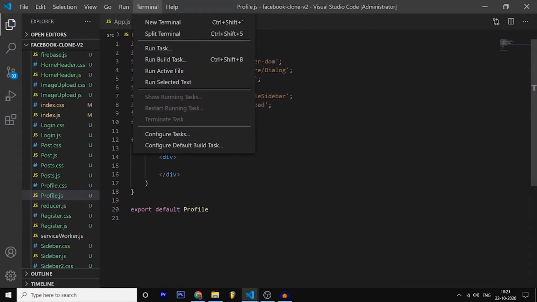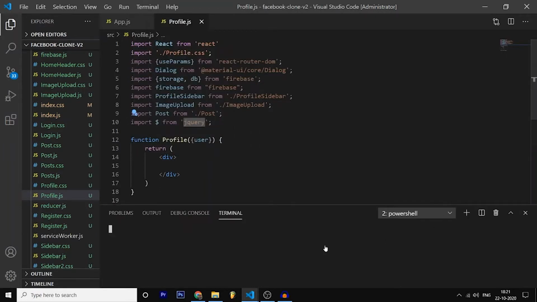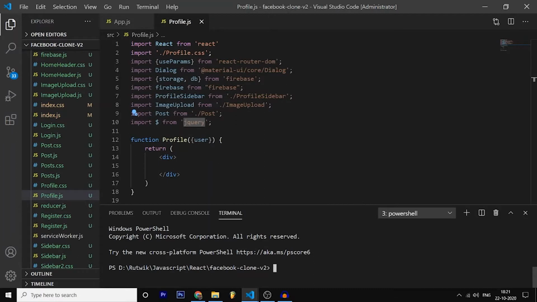Just go to your terminal. Even I did not install it, so let me install it. npm i jquery. This is going to install jQuery. If you are somewhat familiar with jQuery, this is going to be helpful.